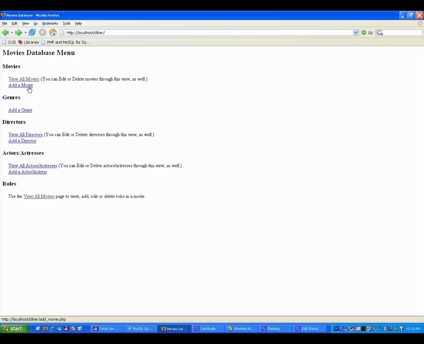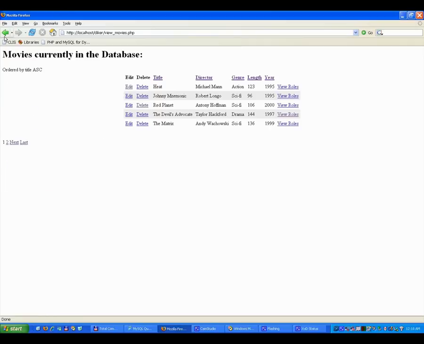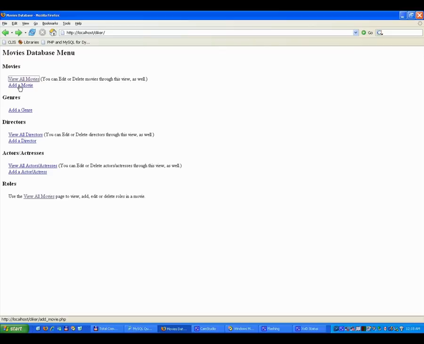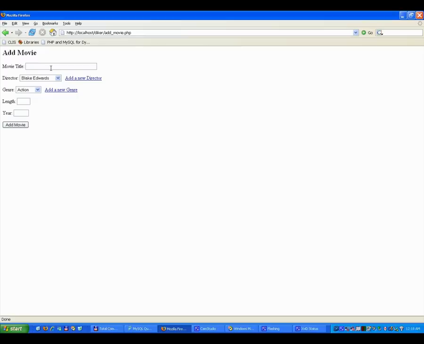The other link that I have from the index.php page that performs a task on the movies table is add a movie. As you see, we could list, edit, and delete movies following this link. So there's only one function left to be performed on the movies table, and that's add a movie, where I can enter a title. Pick a director, pick a genre, and length and year, then I'm ready to go. I click add movie, and this.